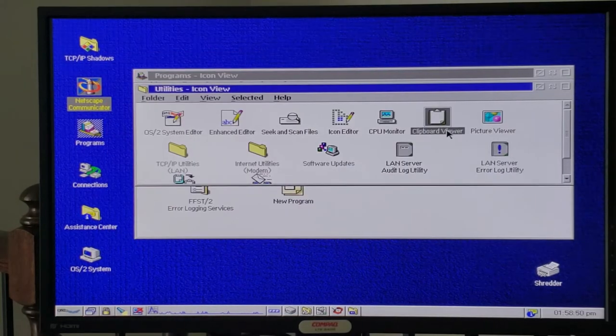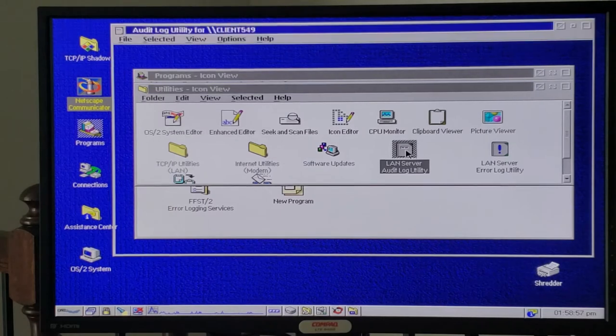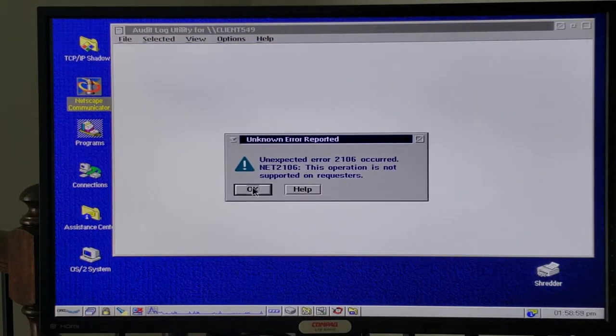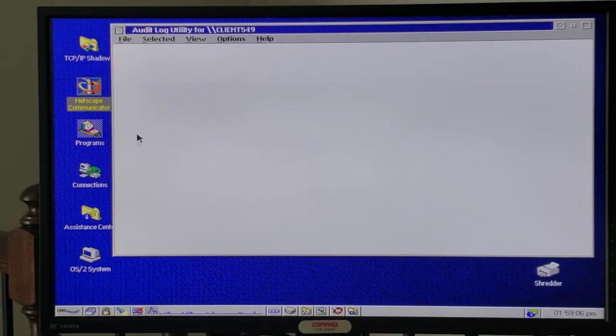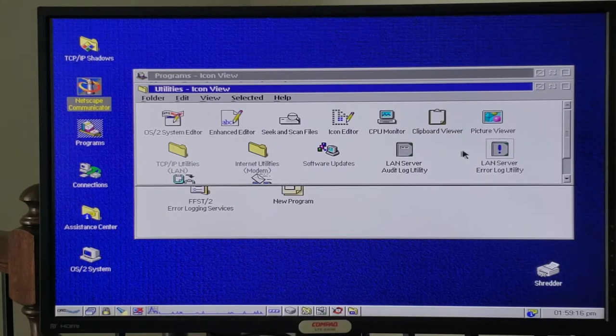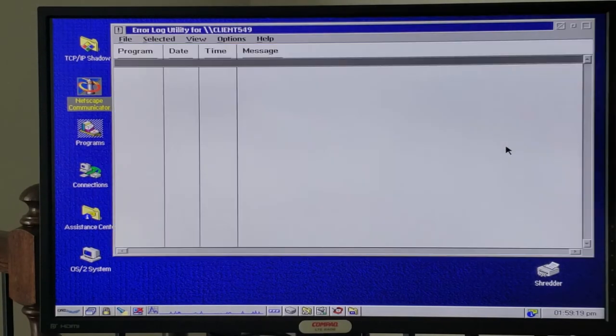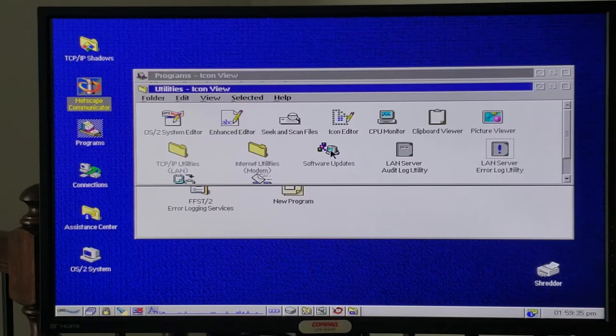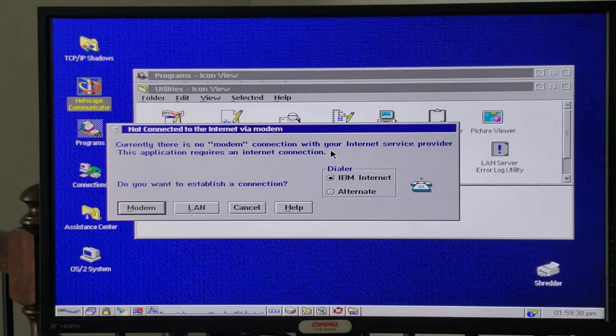And as we move along, you can see a clipboard viewer and a picture viewer, as well as some error log and audit log utility programs. Uh-oh. Apparently, you're not allowed to run this on requesters. I wonder if that's going to be saved to the error log. We can try the error log and see if it got saved. And apparently not. It looks like we don't have any errors. Our Packard Bell Client 549 is just a perfect machine. No errors.